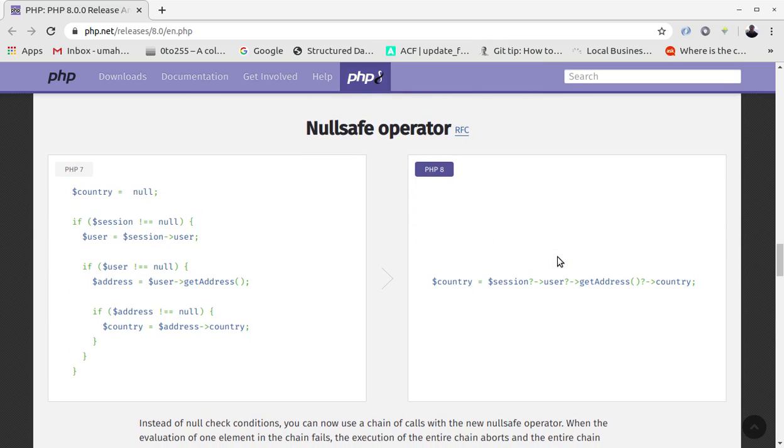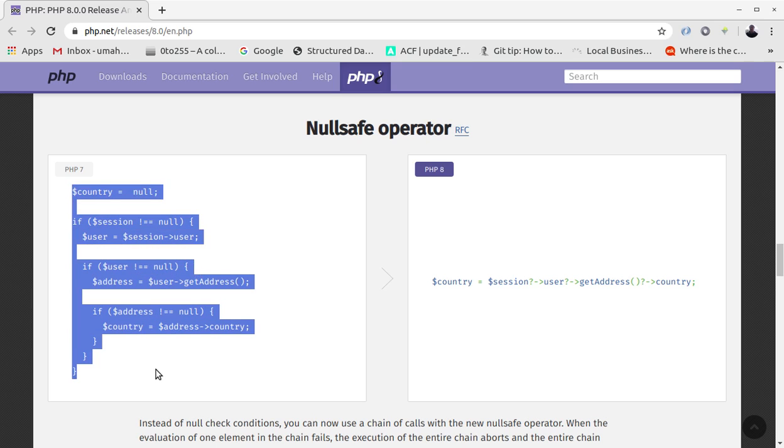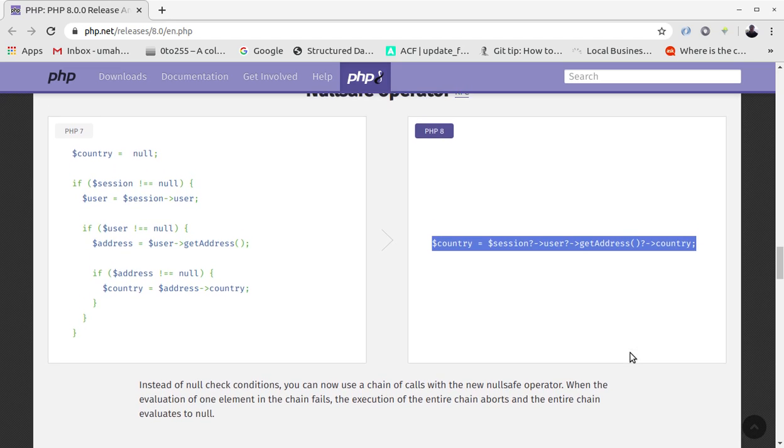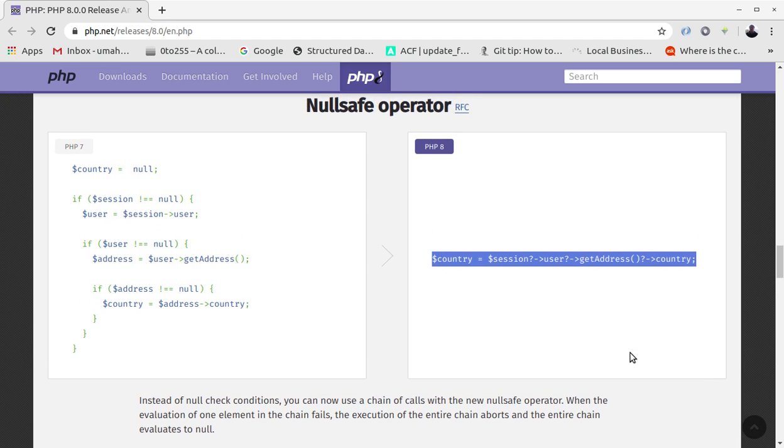The next we have is a nullsafe operator. If you look at the code on the left hand side of PHP 7, you can see how hard it was to chain conditions within the if nested structure. But now it's very easy and you can do it in just one line. Instead of null check conditions, you can now use a chain of calls with the new nullsafe operator. When the evaluation of one element in the chain fails, the execution of the entire chain aborts and the entire chain evaluates to null.